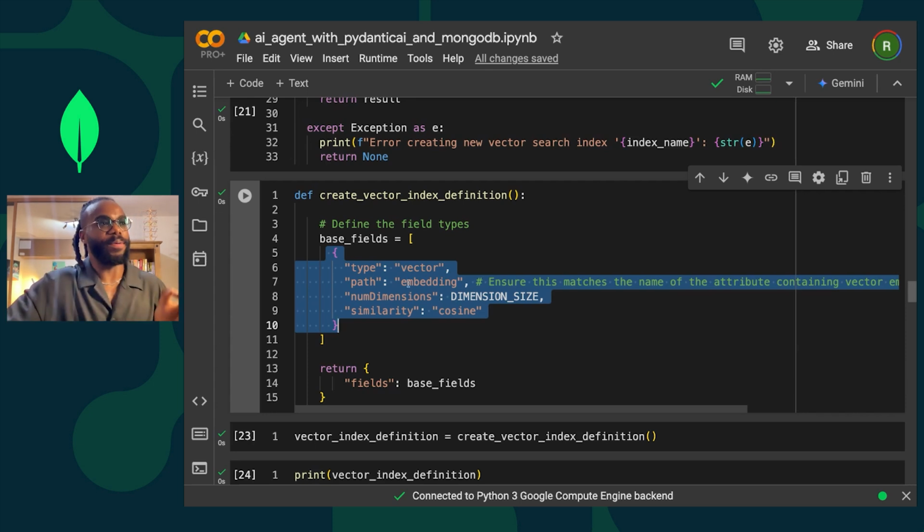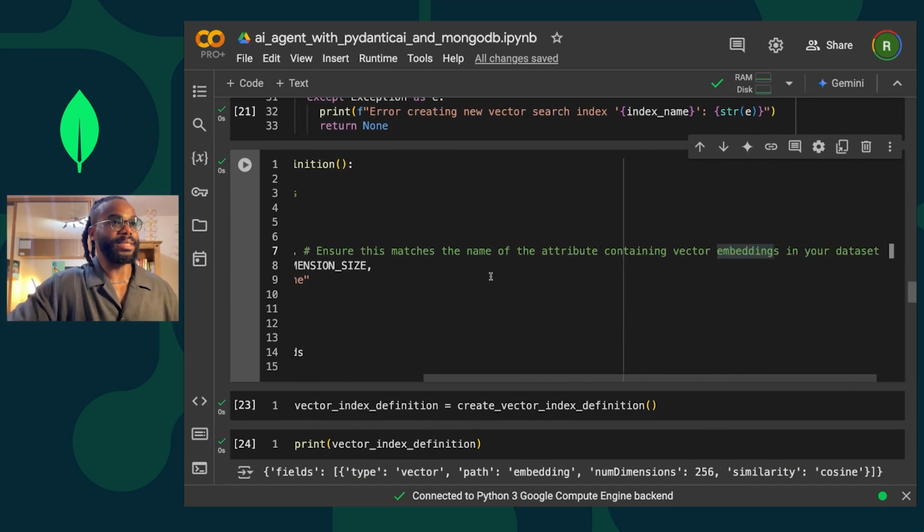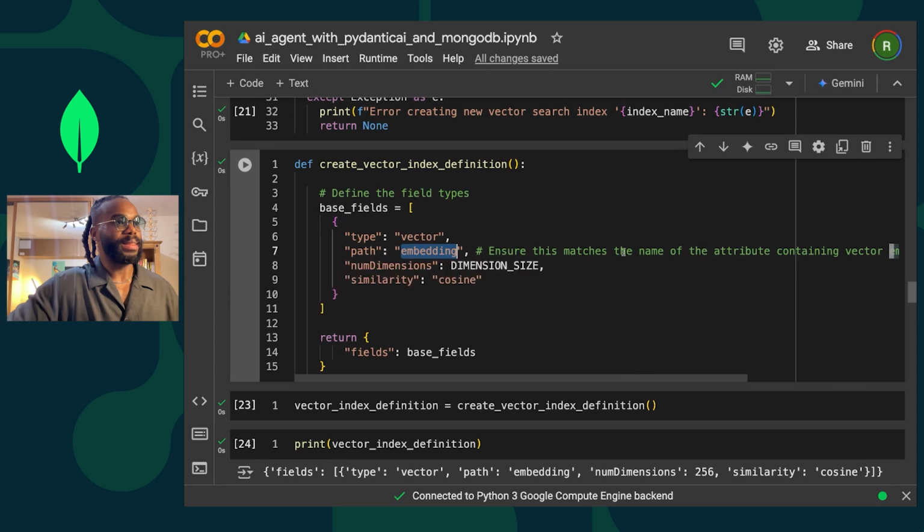So here, the type of index we're creating is a vector. You have to specify the path of where your embedding is located within the documents that we ingested, and it is located in the path, or the attribute or field, embedding. Also, this has to match the vector embeddings in the dataset. Then the dimension size is 256. This matches the dimension size in the actual dataset. All of this is just to create the knowledge base.